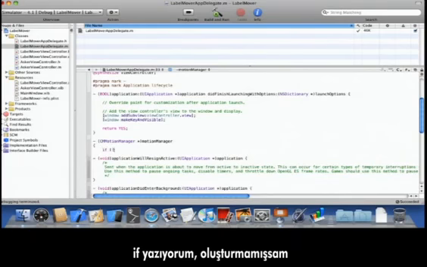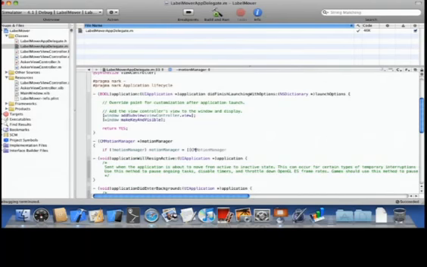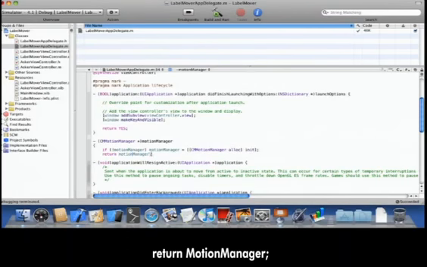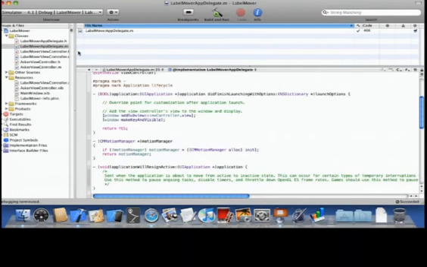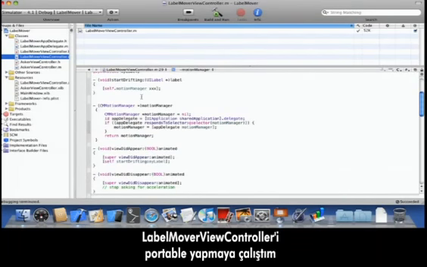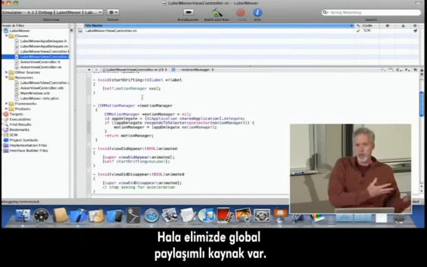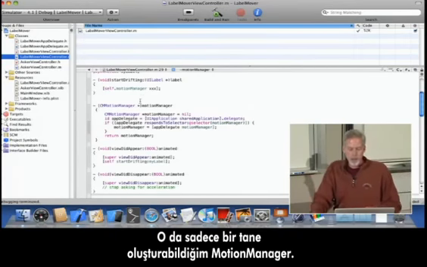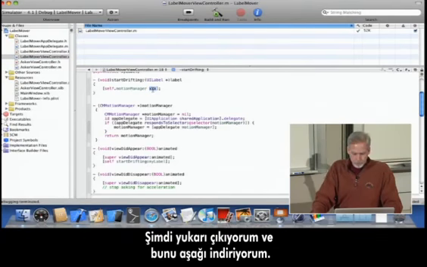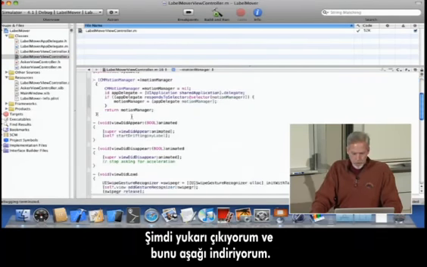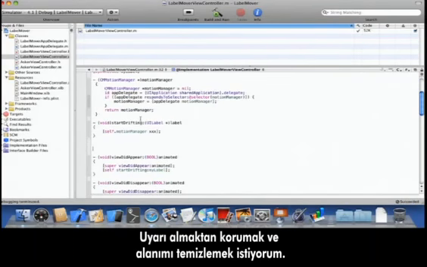What I'm going to do is say if I haven't created it, let's lazily create it, because maybe no one wants this in my app. Just init and return the motion manager. Does everyone understand what I did there to try and make my LabelMoverViewController somewhat portable, but still have this global shared resource, which is the one motion manager I'm allowed to create? So now I can go back up here. I'm actually going to move it down here to keep from getting a warning, and clean up my spacing.